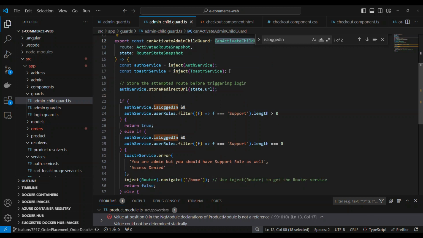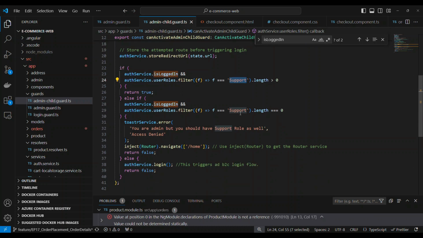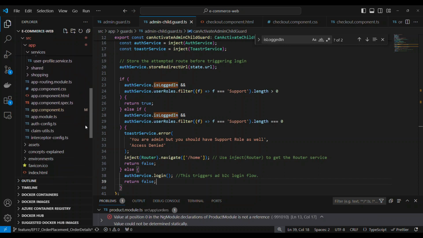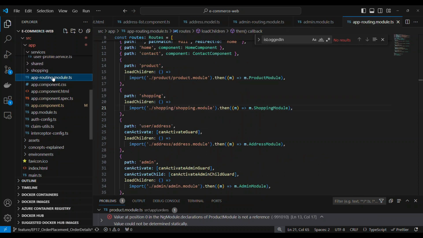Okay, so now what we are doing here is we again see whether it is logged in and it has a support role. If it does not have the support role, we show, hey, looks like you're an admin but you do not have the support role, so you go back to the home page. You just cannot go to that route. If nothing else, like if the user is not logged in, we will force them to log in and then return false. Now if you wonder how admin and support role is supported here, that is what we're going to check next. Okay, so now let's go back to the main routing module called app routing module.